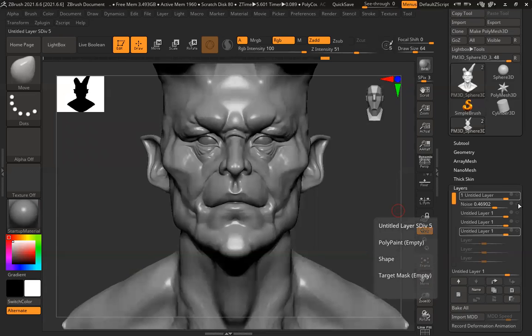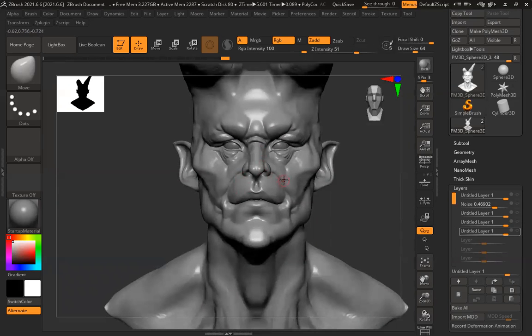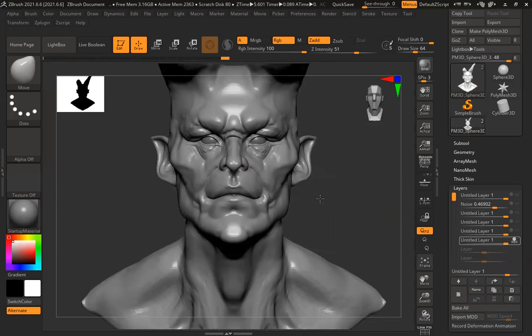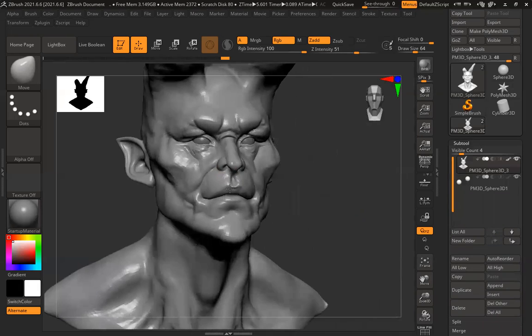So I just switched off all the details, and today I'll be using alphas to generate details. Okay, now we have this. Let's start. Basic shapes, I switched off everything because I'm planning to add details with the help of alphas. Switch off everything, make a new layer, and make sure you have enough polygons.